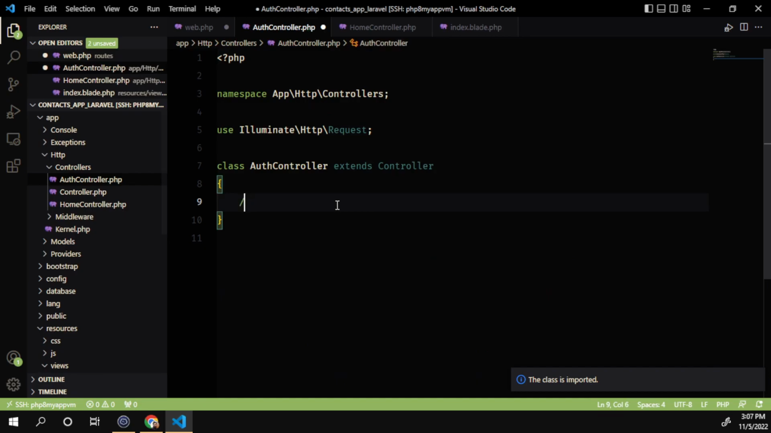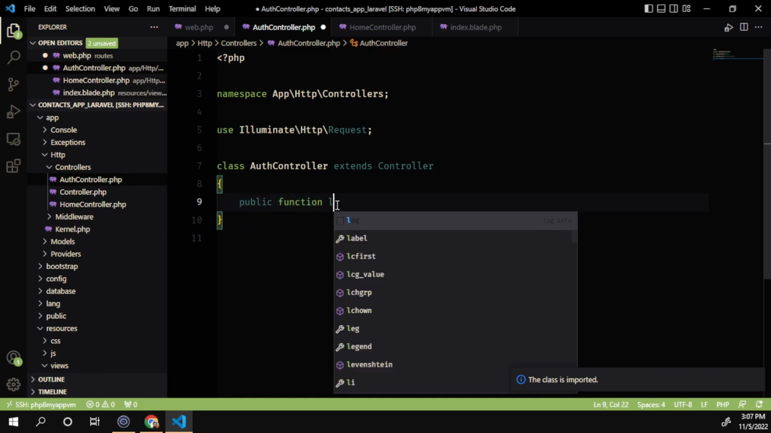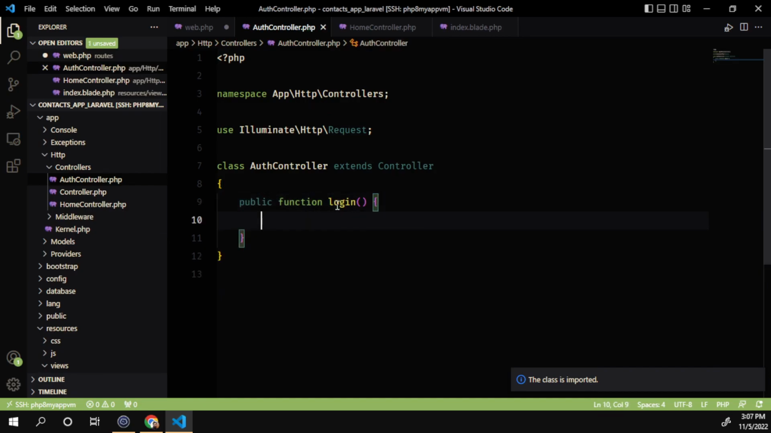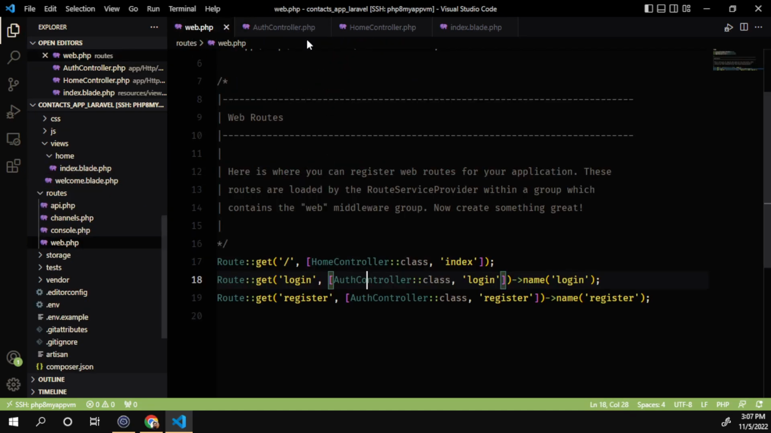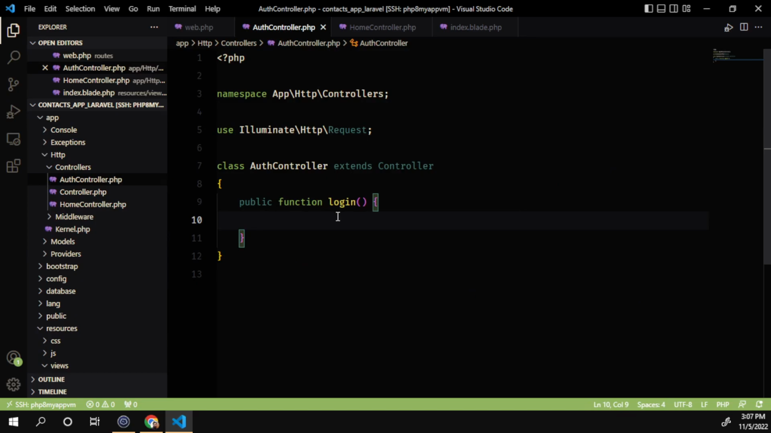Right. So, okay. So yeah, this is the name of the method. And let's see here. So we're just going to return a view, which is going to be auth login.